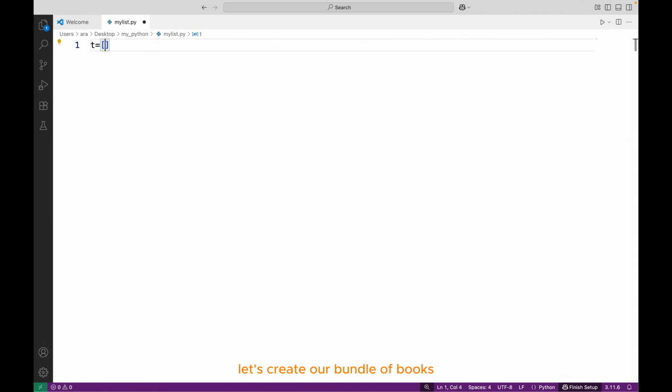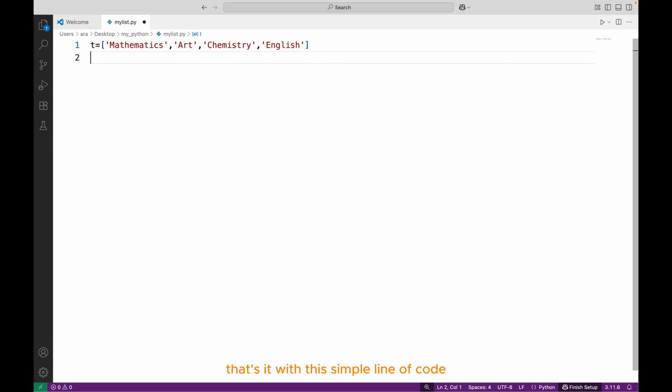Let's create our bundle of books. We will name it T. T equal to, open square bracket, close square bracket, first item mathematics, comma, art, comma, chemistry, comma, English. That's it. With this simple line of code, we have told the PVM to create a bundle named T that contains 4 different string items.